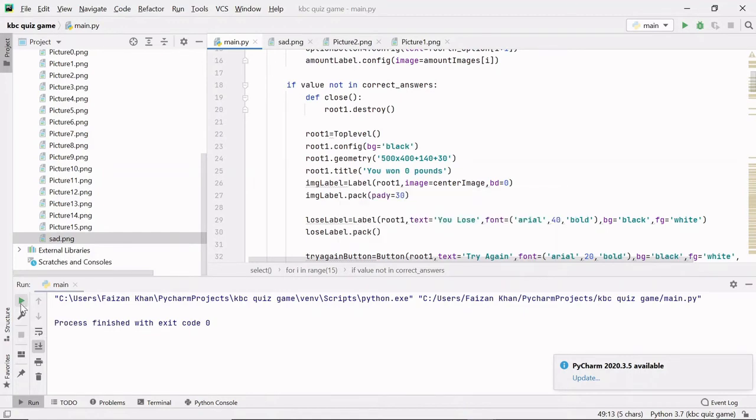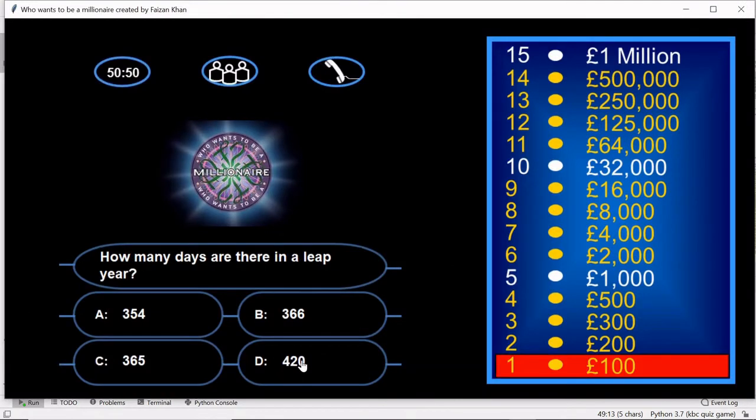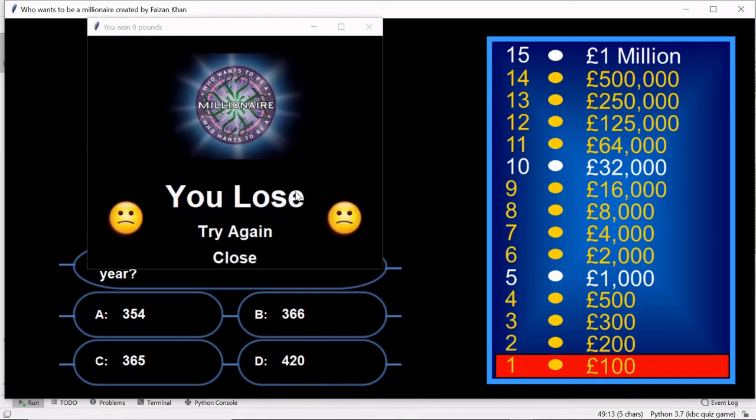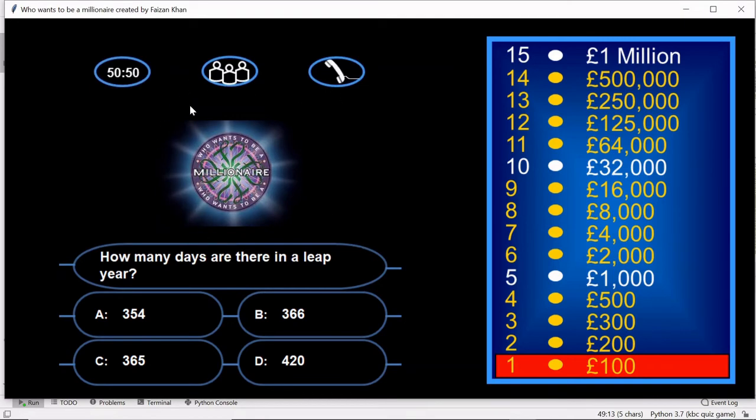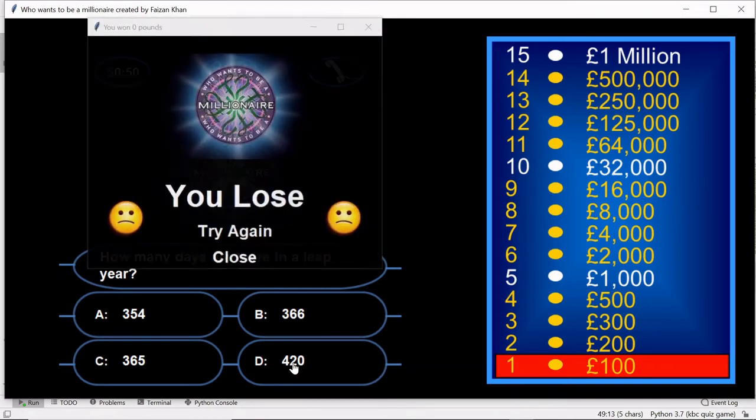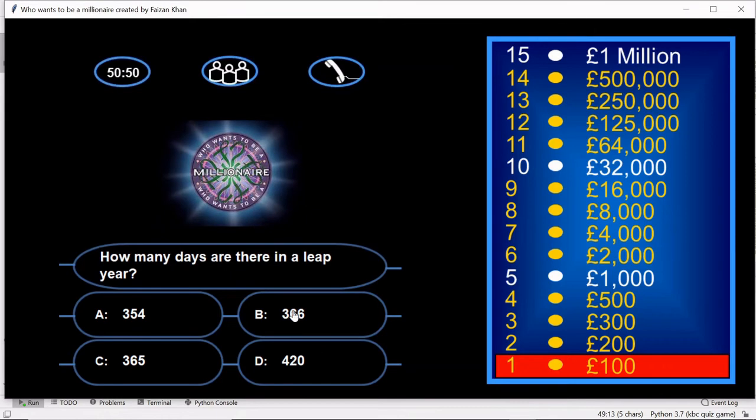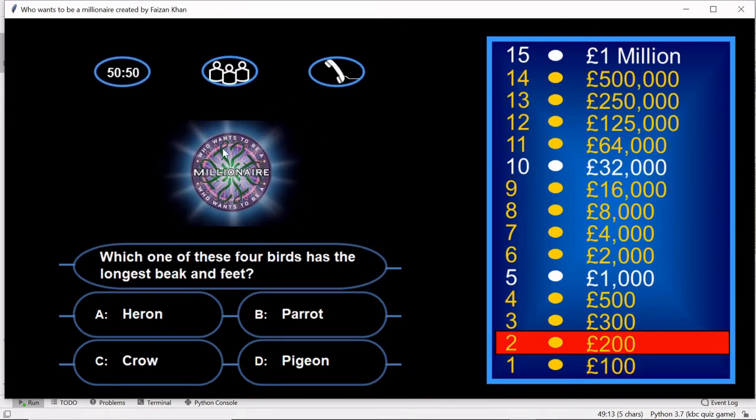Now let's see. If I click on this correct option, you can see now we are not getting that window. Now if I click on this wrong option, now we are getting this window. If I click on this close button, the window is getting closed. So I hope you understood this, right? If I click on this correct option, we are not getting anything. So this is fine now.